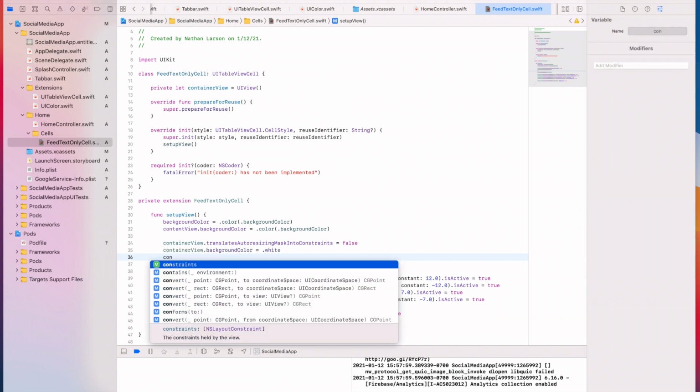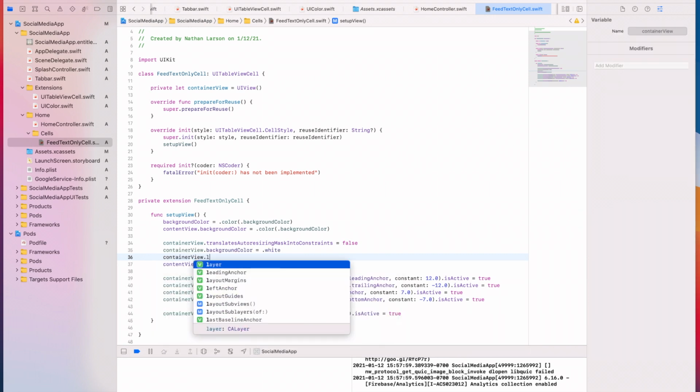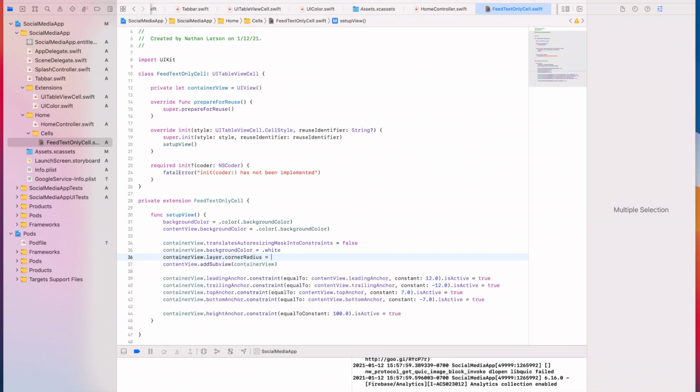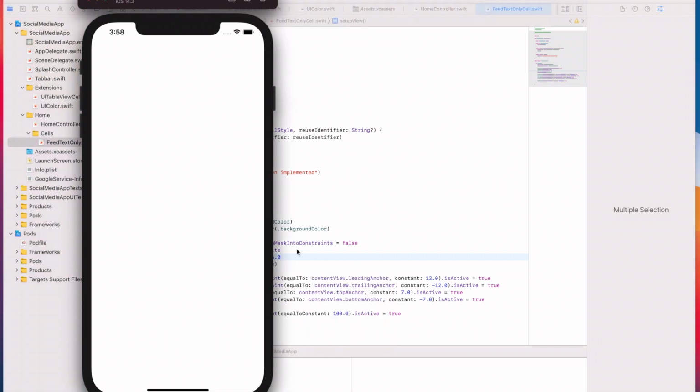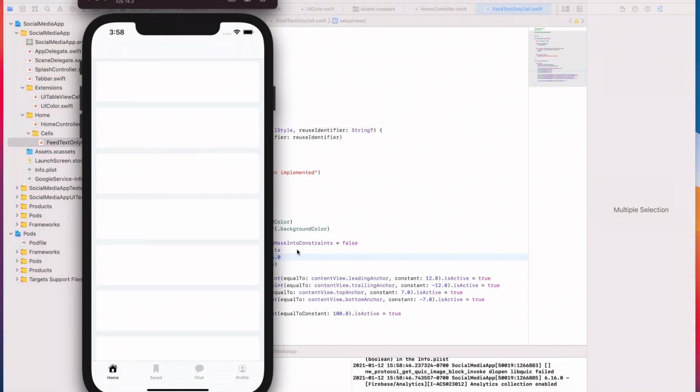We can just say container view dot layer dot corner radius is equal to 6. And if we build and run that, we should see the corners now rounded. Yep, the corners are all now rounded.